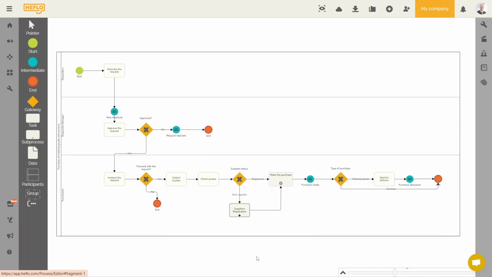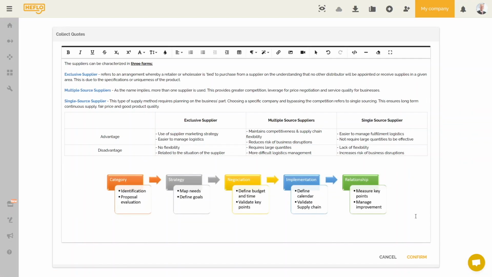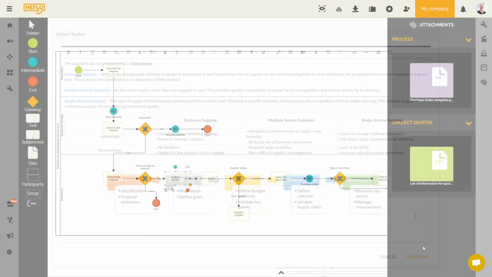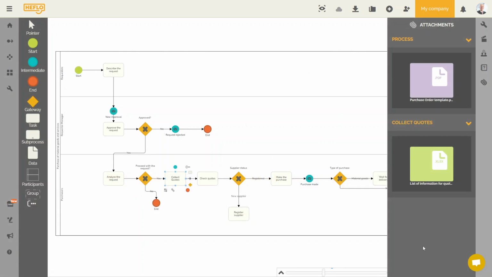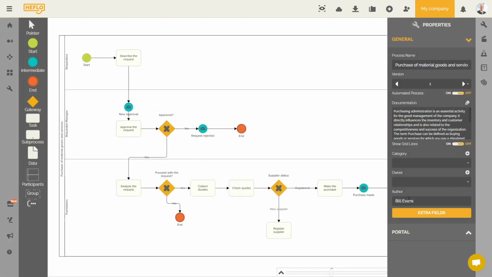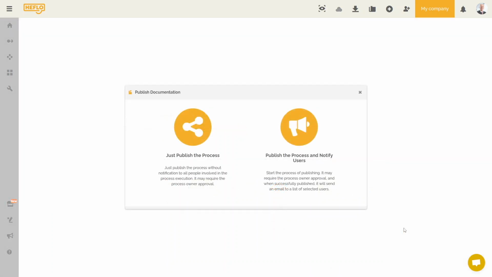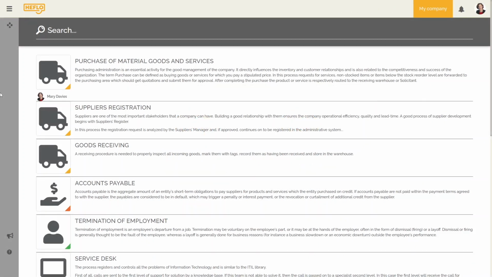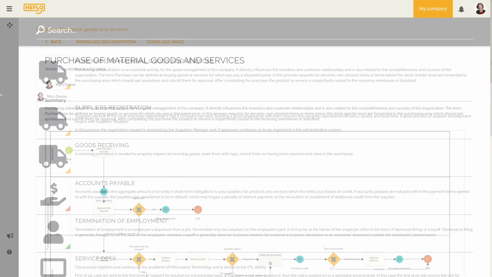In the videos of this training, you will learn how to model a process by including documentation, attachments, and different levels of information. You will also see how to publish the documentation of your processes on the portal to share it with the users who are in your environment.